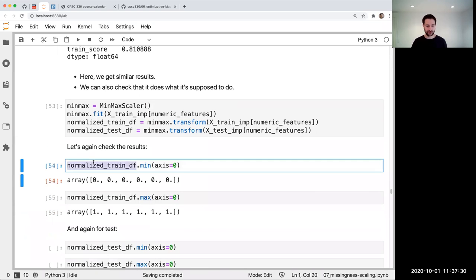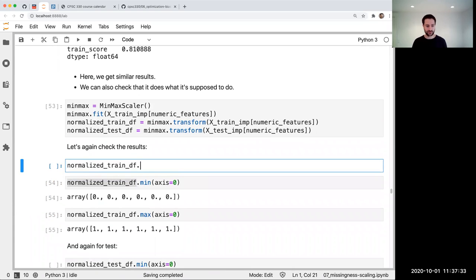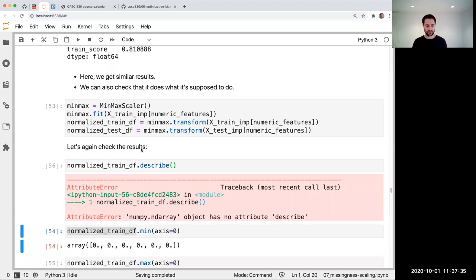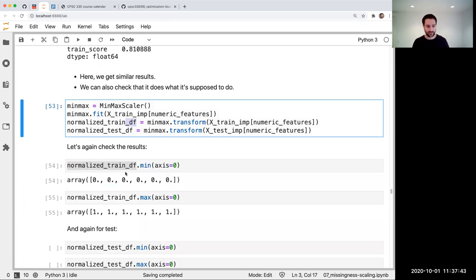Actually, it might have been nicer to just go. Oh, I see. It's not actually a data frame. I just said it was a data frame. This is a lie. Okay.